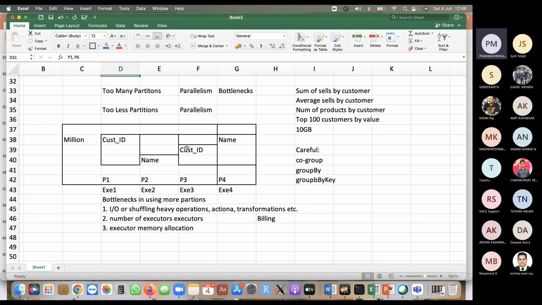Because actually Apache Spark reads data into the RDD from the nodes, and the nodes that are close to it. Customer ID, customer ID. So the closer ones are P1 and P3, so it will read from those, right? Communication between those executors, the less it is, the better it is. The more it is, the more it will slow down.